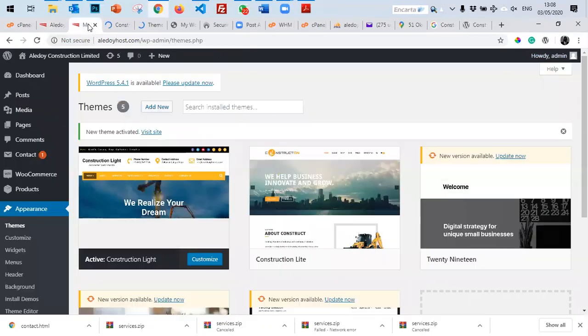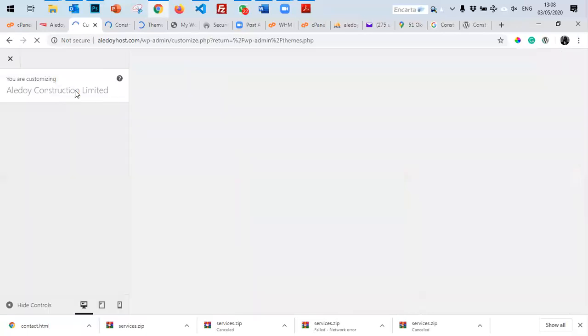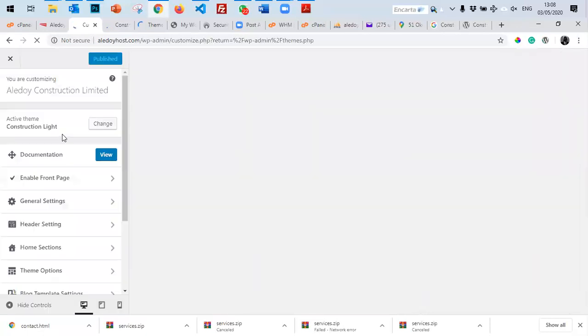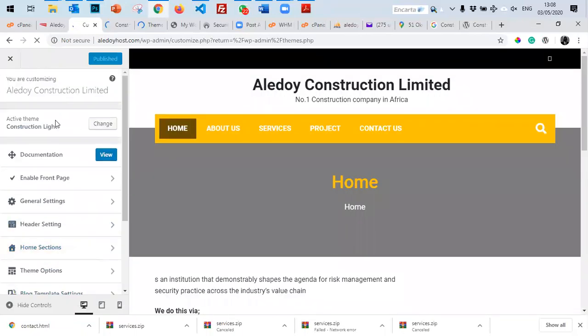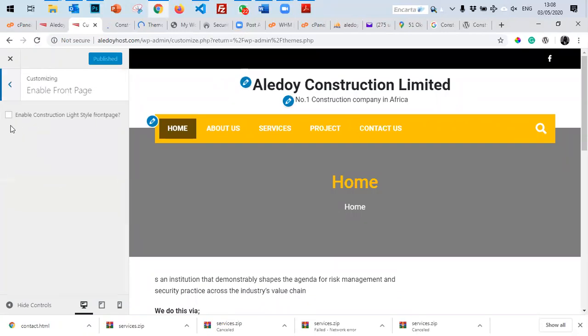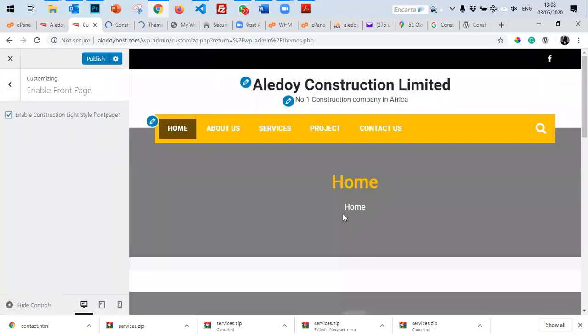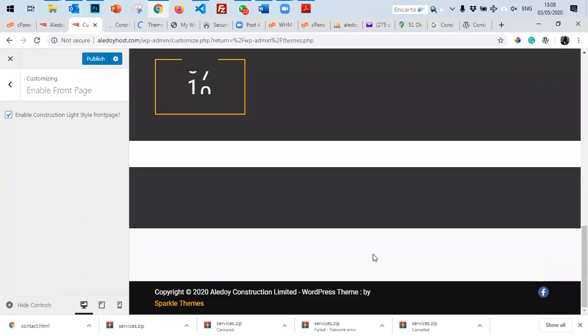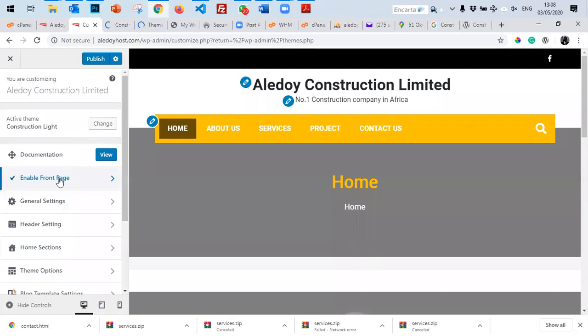Say, let me quickly customize this one better. This one's customization is different from that other one. Compared to that first one, which had a pro version that we should upgrade to, this one is telling us that it is totally free. So enable the construction lifestyle front page. This is the front page of this website. I go back, I want to work with this one.